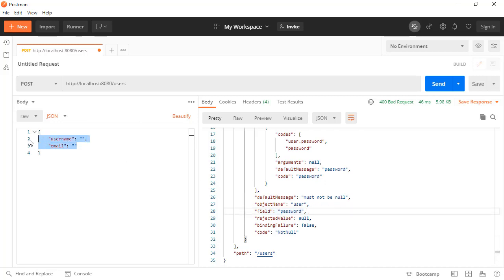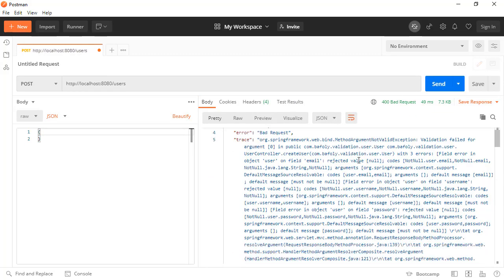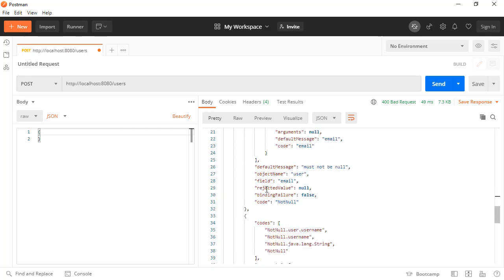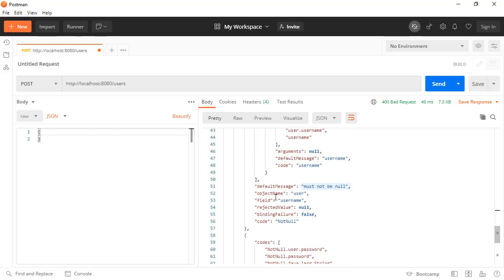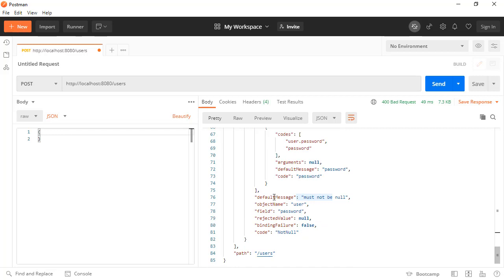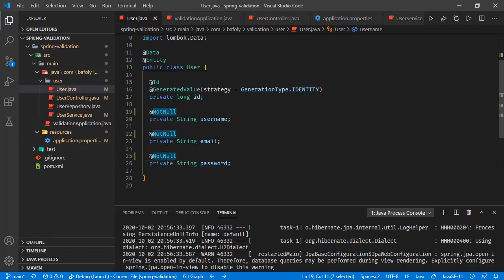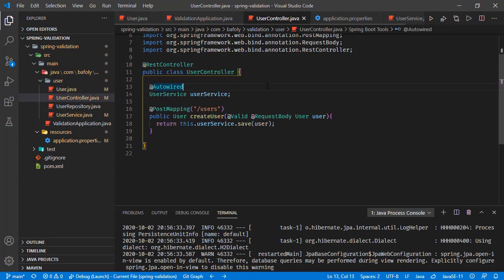So let's remove these two fields too and send the request once again. And when we check the errors here, we have the email field failing with this reason, username field failing with the same reason, and the password field failing with the same reason. So in user entity, we just added this constraint annotations, and we just tell Spring that we want a request body which is valid. So that's how we are achieving the validation.